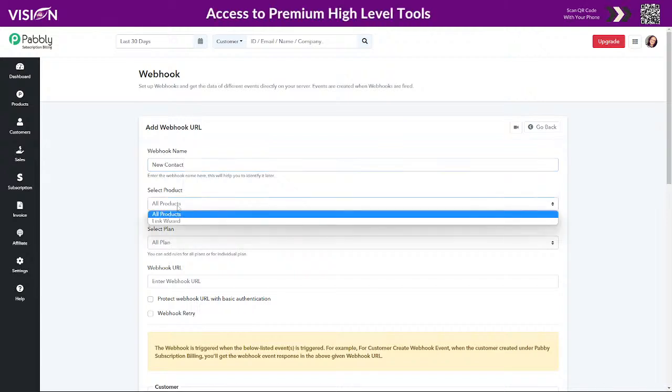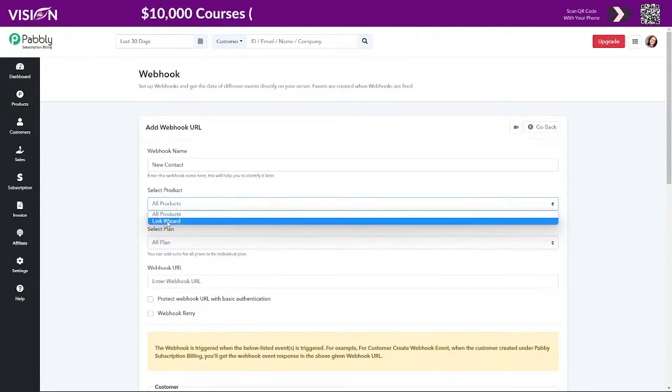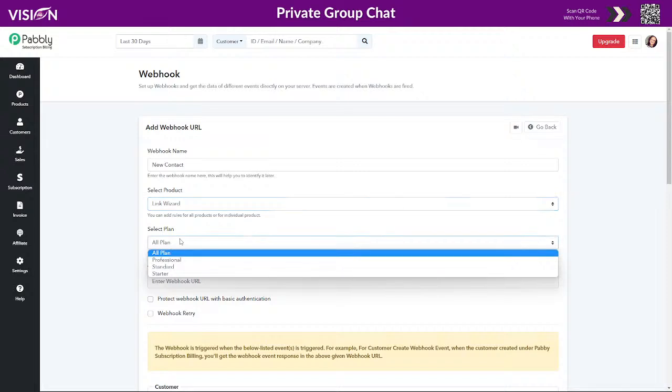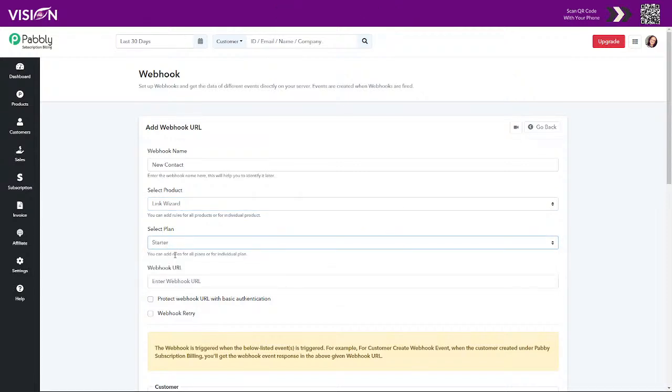And now we can select the product. What we're doing here is telling Pabbly Subscription Billing what we want it to do. Do we want it to trigger this action for a specific product? For example, maybe I just want new contacts that have purchased Link Wizard. I can get very specific. I could even do new contacts that purchased the Link Wizard starter plan and then trigger this webhook. I can be as specific as I want to, and not just for new contacts.